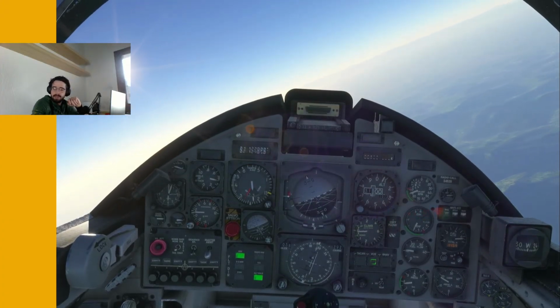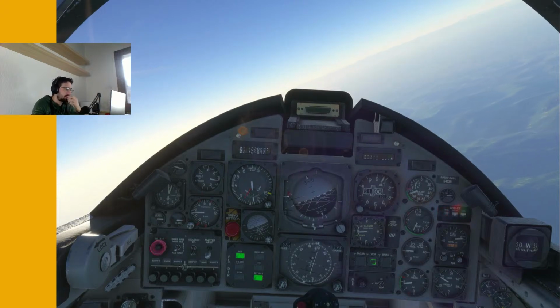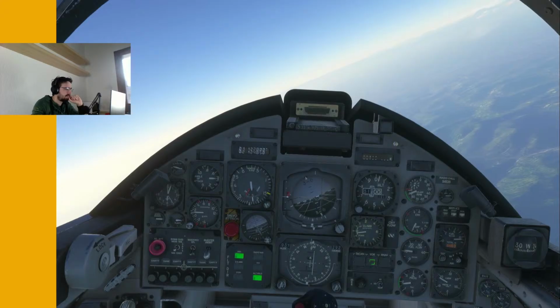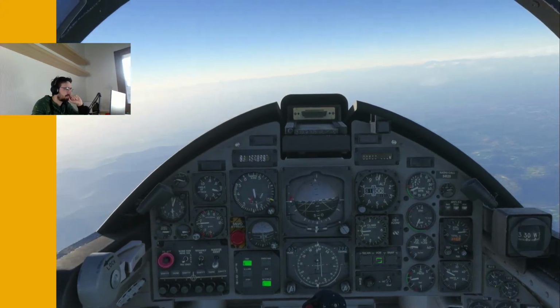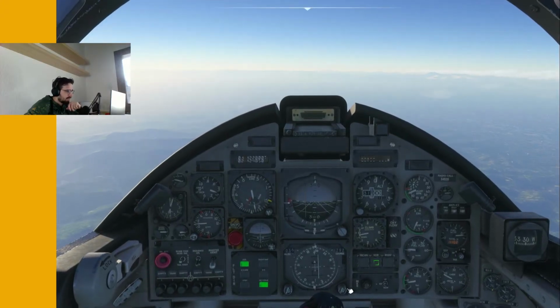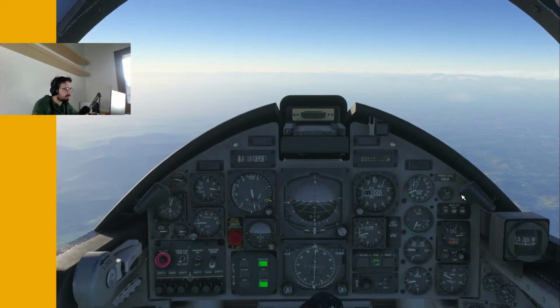Okay, let's go directly on the VOR now. Yeah, we're very out of course. Okay. There we go. Alright. Let's sync the course. Okay, and let's sync the heading. Alright. So now we are inbound Voghera.